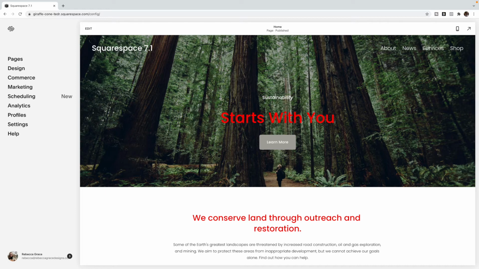CSS is usually the first coding language that Squarespace designers dive into when they're looking at dipping their toe into code and trying it out for the first time. And this is for a pretty good reason. I find it one of the easier languages to read as you go through.